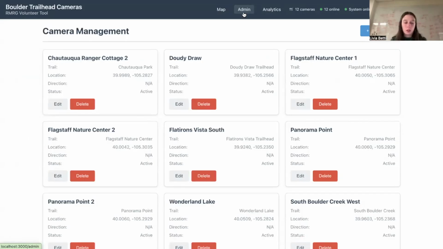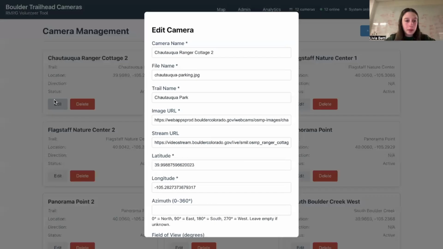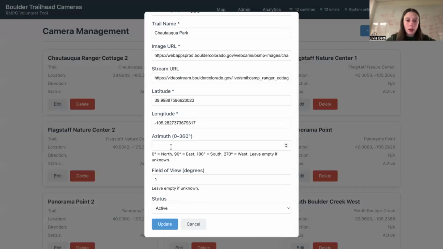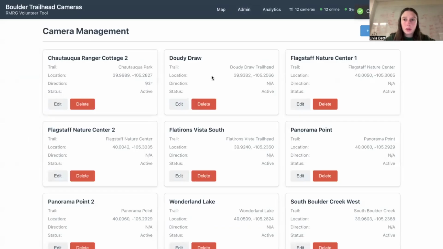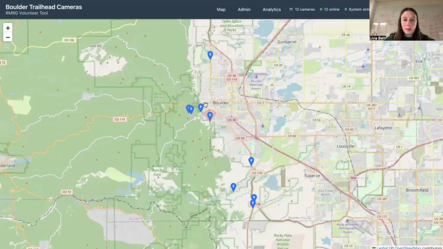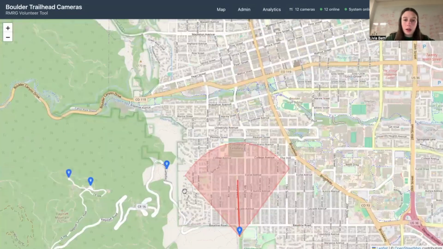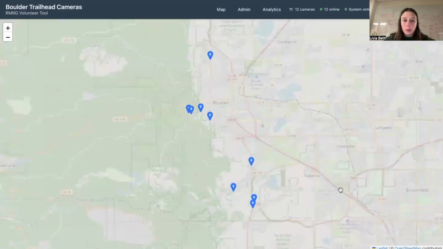Eventually, an important functionality for this project will be to have these viewsheds, which is visualizing where the camera can see. I don't have that data yet, and I'm hoping to get it at some point. But what that will look like is you can input where the camera is pointing and the field of view. And then when you go to the map, it'll show you how far and at what angle that camera can see. So this is not completely accurate yet. I just made that up, but eventually I hope to have that functionality.